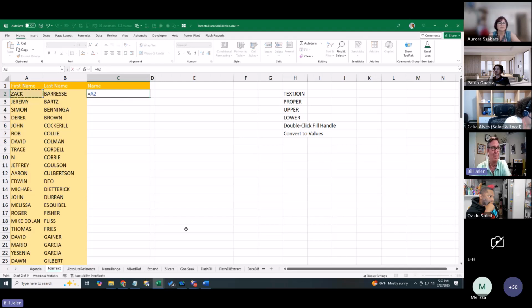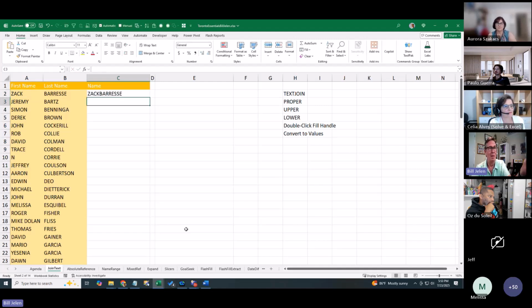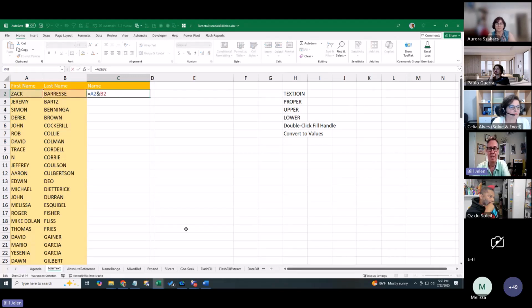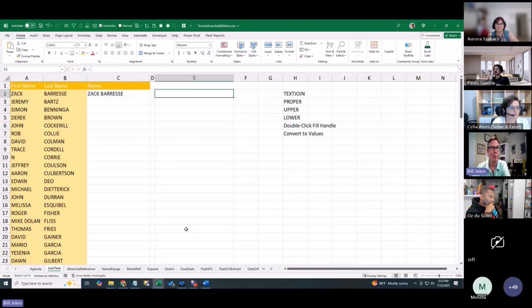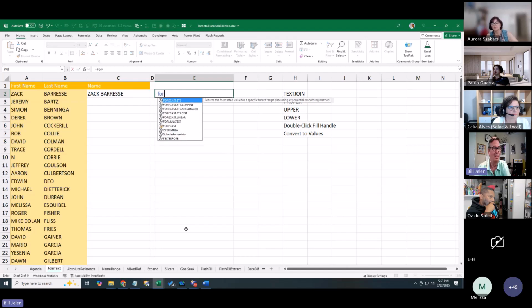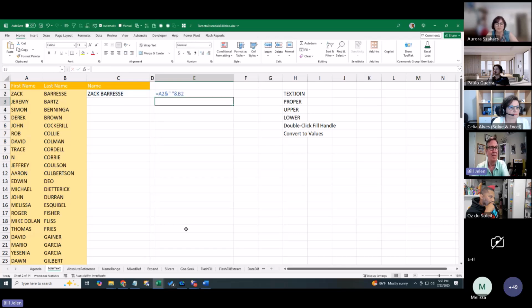But the amazing thing is that we can do equal A2 ampersand. Ampersand is a great way to join text. So equal A2 ampersand B2. Press enter and you'll see that they take Zach Barisi and smash them together without a space in between. So we have lots of different options for that. We can do equal A2 ampersand, quote, space, quote, ampersand B2, like that. That's probably pretty good, I think. And by the way, let me put out here equal formula text, just so you can see that formula after I press enter while I carry on here.